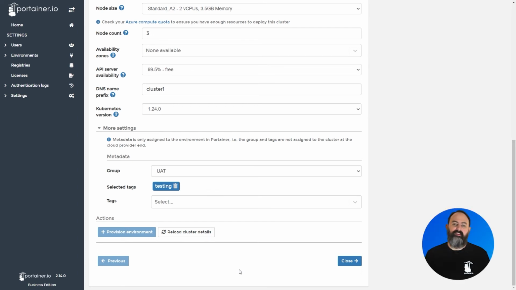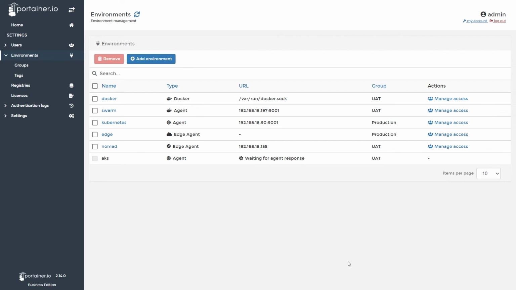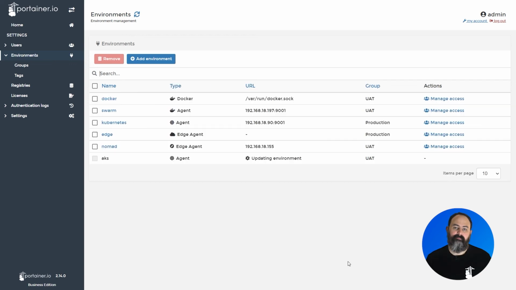Portainer is now talking to the Azure API to spin up your cluster with your options. Depending on the size and number of nodes, this might take a bit of time. Once the provision is complete, Portainer will automatically deploy the agent to the environment and configure access. You can see the progress of the provision from the Environments page within Portainer.